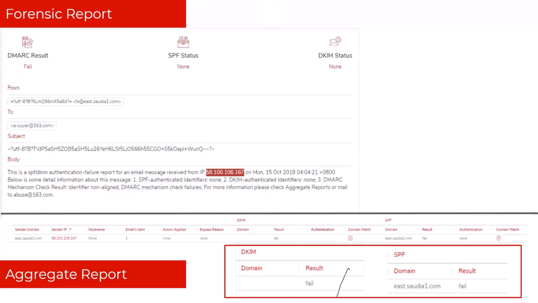So this is how we should move. We should implement DMARC properly, first enabling the aggregate reports to enhance our SPF and DKIM records so that we verify all our genuine sources. After that, we should enable forensic reporting, which will then show us all the other sources that are trying to spoof us or impersonate us.